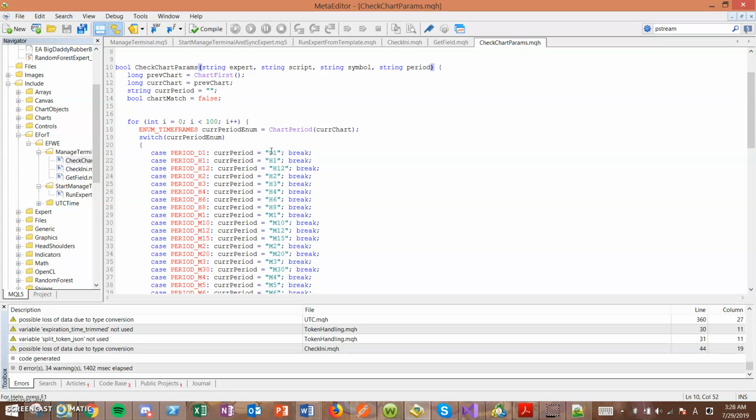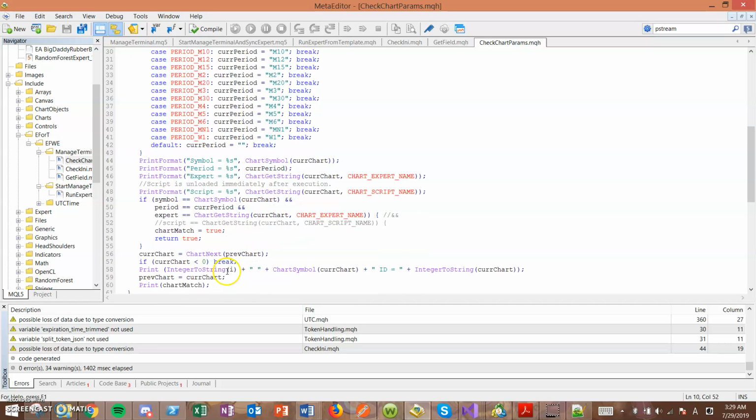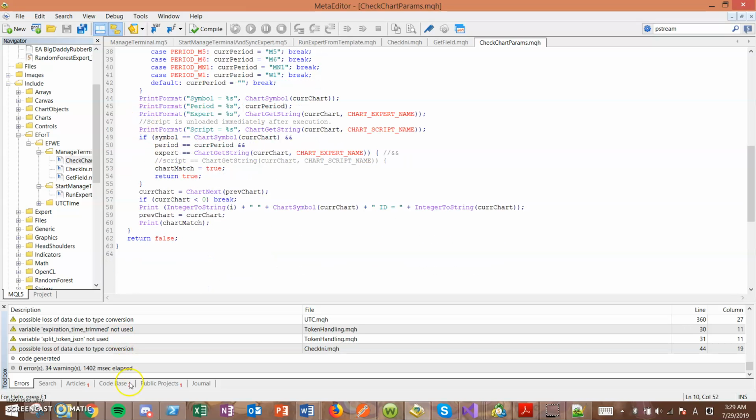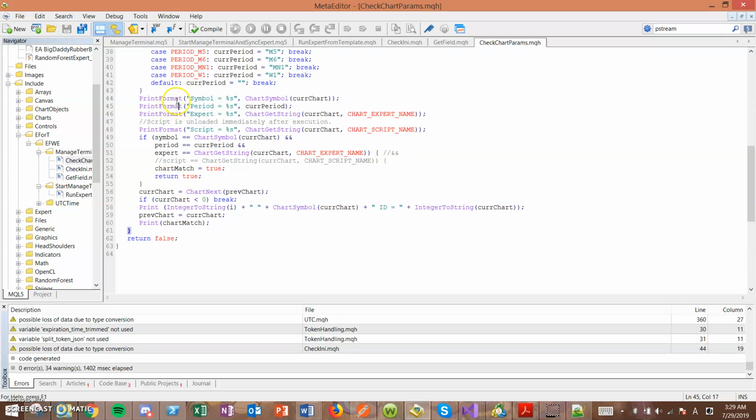So over here I obtain the current period. I iterate through the charts and I obtain the current period. Since that's enum timeframes, I'm going to have to convert that to a string. And so I take into account every single case. And it works like a charm. Now, these statements aren't really necessary, but it's nice when you're testing the code to see a display of the iteration of the charts. We see this in MT5.